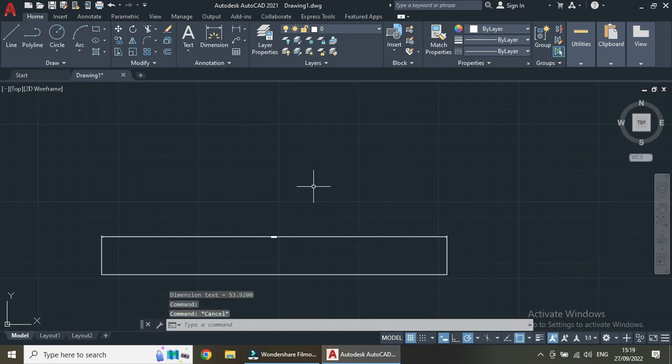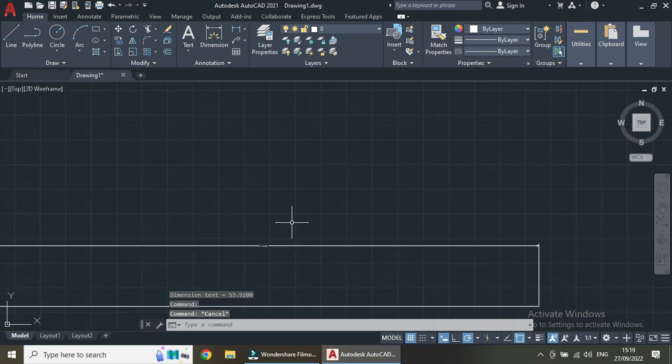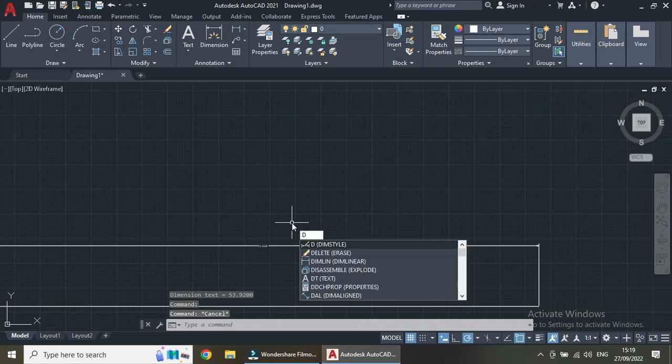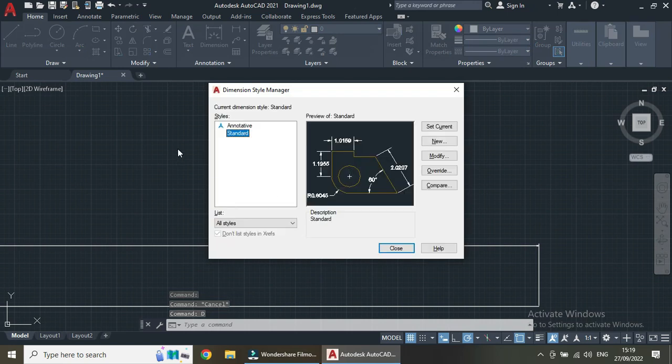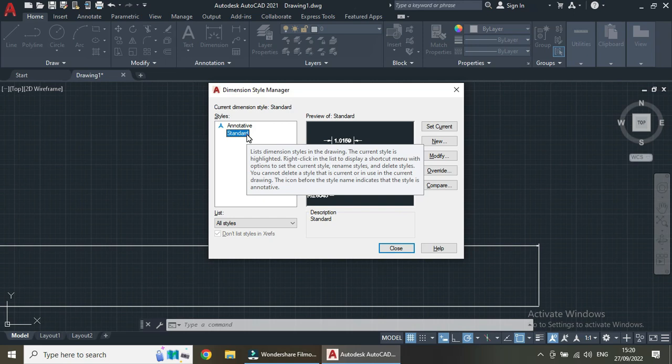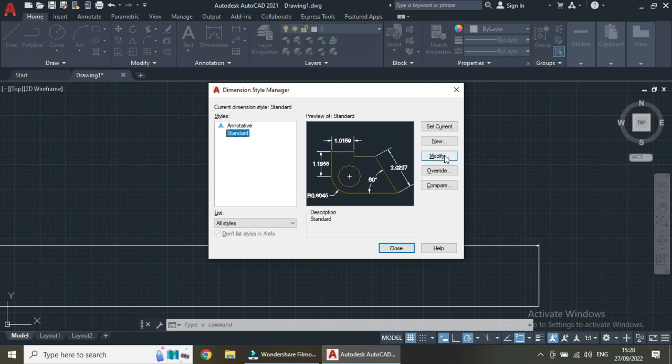For this, we have to enter D, enter. So here we can see one dialog box, Dimension Style Manager. So after giving the units to the length, we have to give the length units to that dimension style. Okay. So click on Modify.